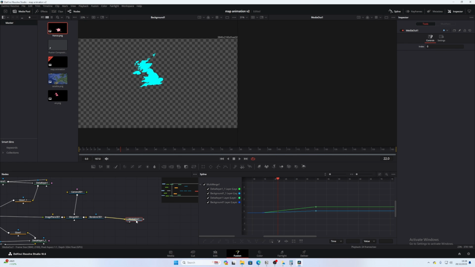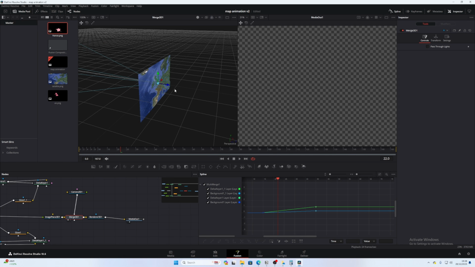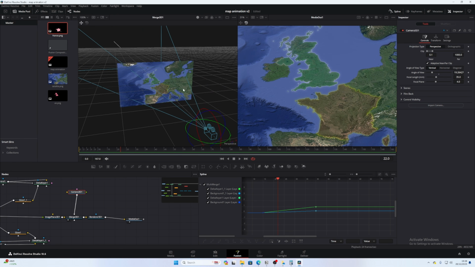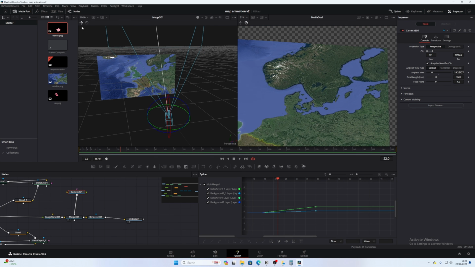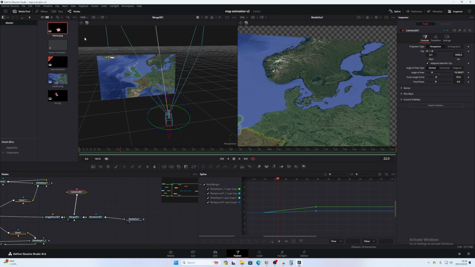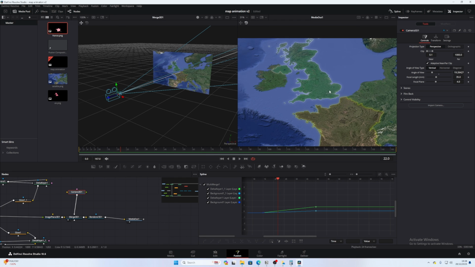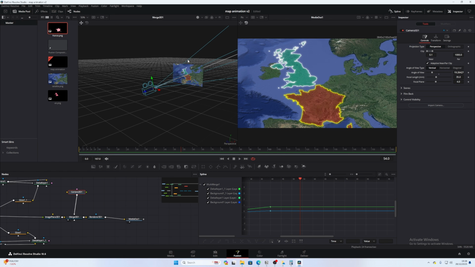So connect the render 3D to the media out, then click on this merge 3D, press 1 to show it here, then drag the camera back. And now we're going to position the camera to how we want it to end on the animation. So you can click on these two here to just switch it from rotation to position, like this. Like that. Looks good.